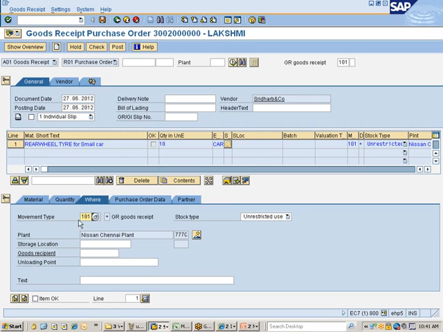Movement type: you see here, I did not enter the movement type. The system defaulted 101 as the goods receipt. Movement type is the one which gets defaulted automatically, or you can choose it also if it is not getting defaulted, but each and every goods movement will have a movement type. Each and every inventory transaction will have a movement type.